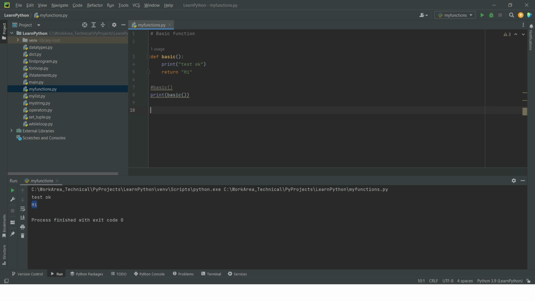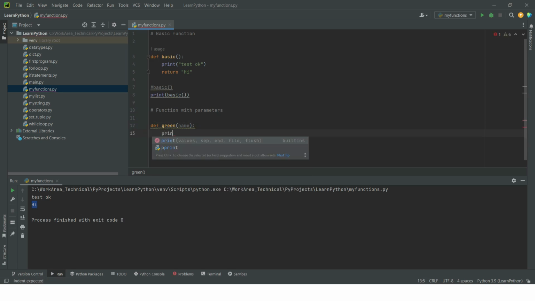Let's move ahead. Let's write a function with parameters. So let's say this is my greet function, and now I'm having parameters. See, in the earlier function, we didn't have any parameters, but now I'm passing a parameter, and whatever name you pass, I'm just going to greet that person.